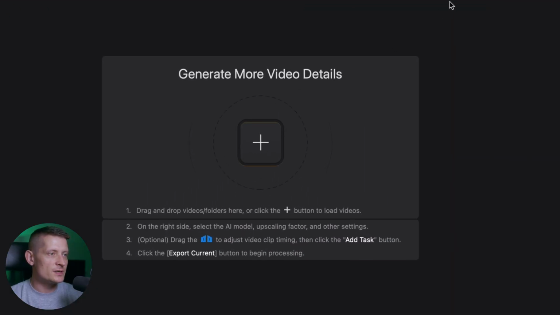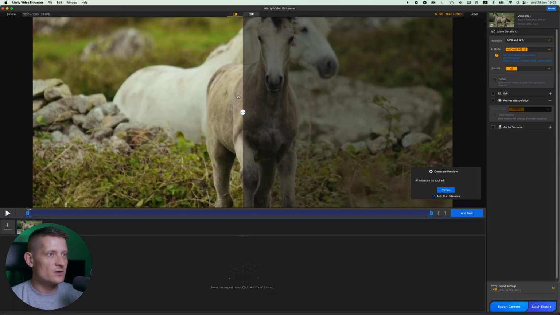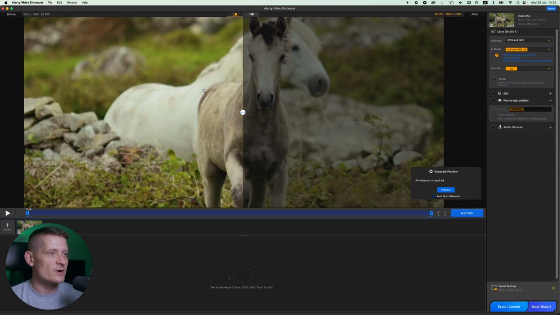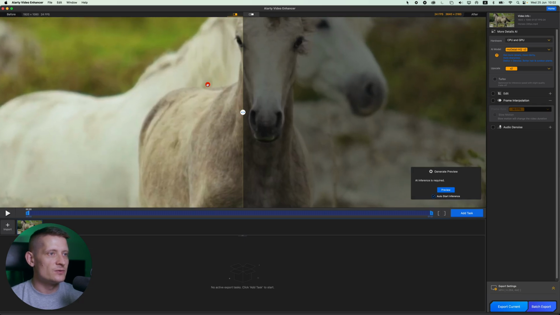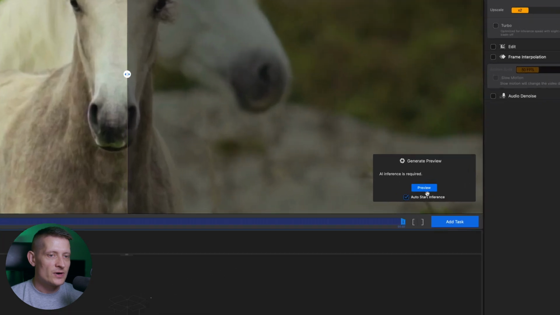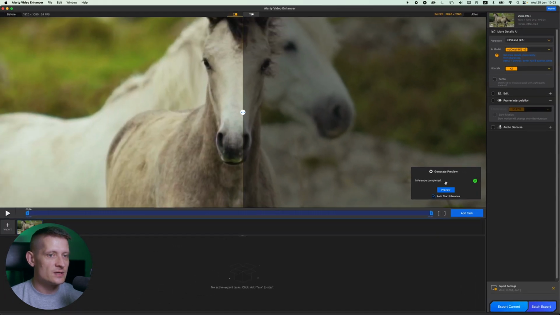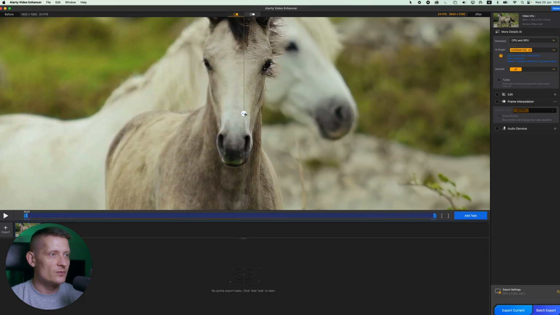The tool that I'm using is called Aiarty Video Enhancer, and the only thing we actually have to do is import our video. I'm gonna use this video. This video is a couple of horses running around, and if I zoom into the video, you can see it's pretty blurry here. On the right side, we can see we can generate a preview.